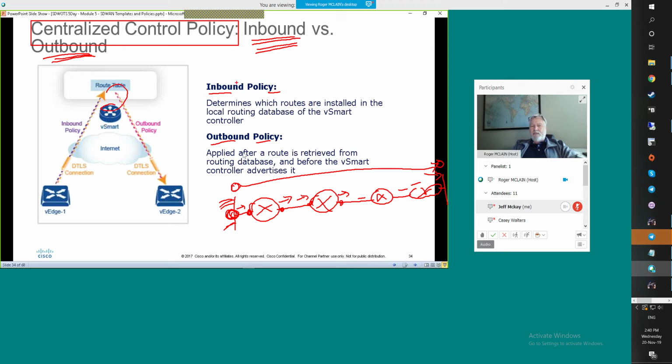So the terminology of inbound policy and outbound policy is from vSmart's perspective. If we have an inbound policy, in essence, we're selectively advertising to vSmart in an inbound fashion. We're determining which routes get installed in the local routing database of the vSmart controller. If we don't do an inbound policy, the vSmart controller has been listening and has populated this database with all routing information.